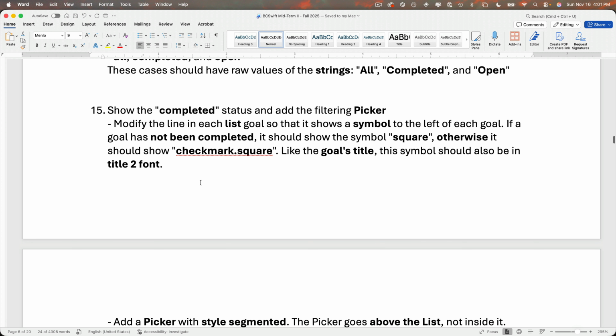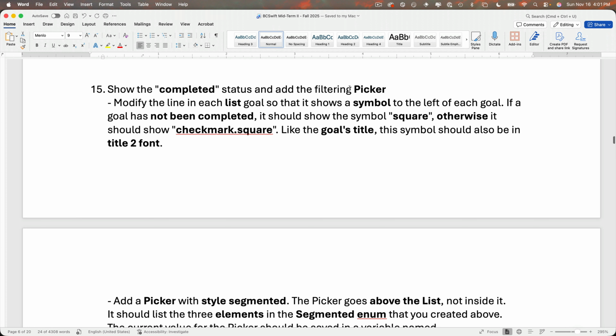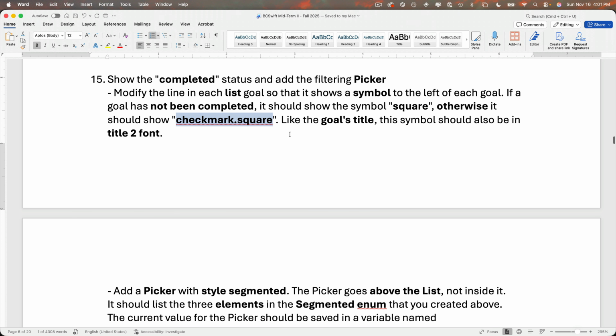Show the completed status and add a filtering picker. So we want to modify the line in each list goal so that it shows a symbol to the left of each goal. And if a goal is not completed, it should show the symbol square. Otherwise, it should show checkmark.square. Like the goal's title, the symbol should also be in Title 2 font.